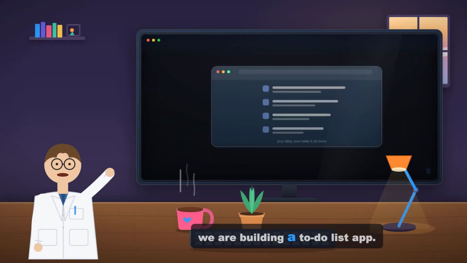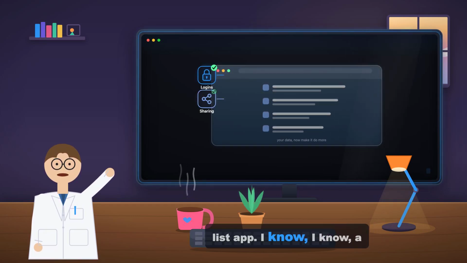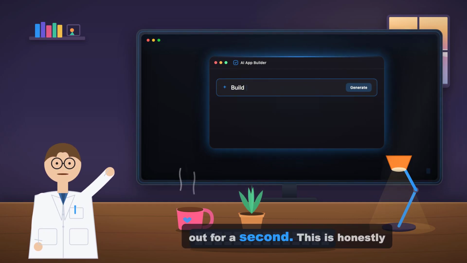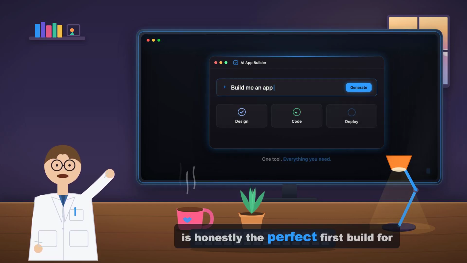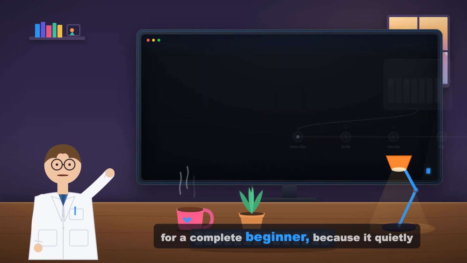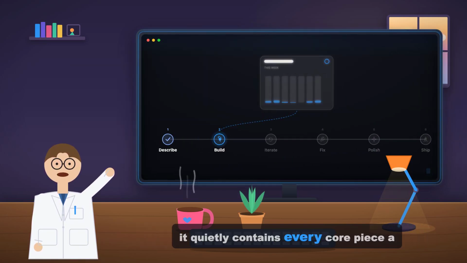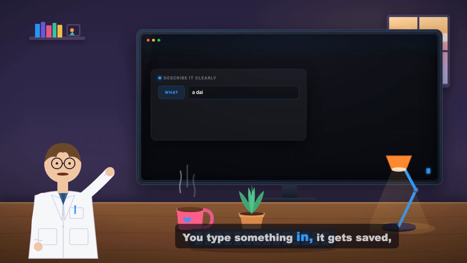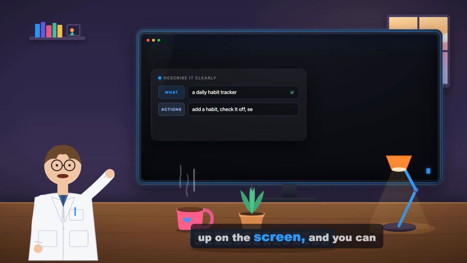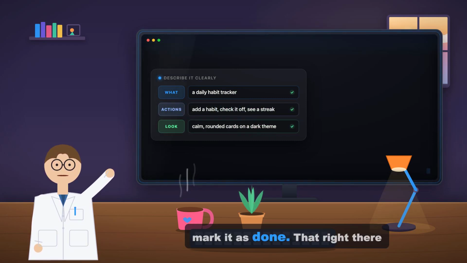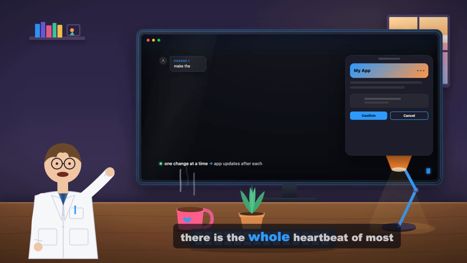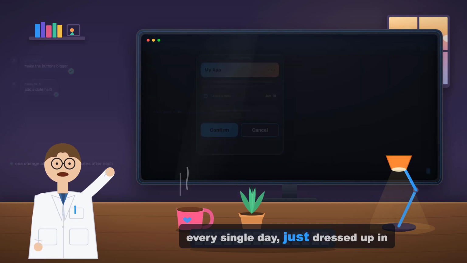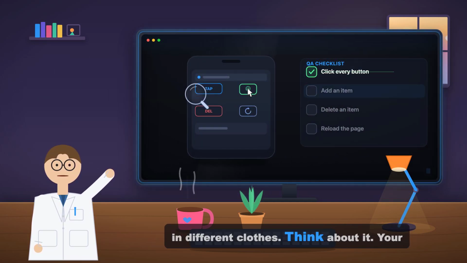Today we are building a to-do list app. I know, a to-do list might sound basic, but hear me out for a second. This is honestly the perfect first build for a complete beginner because it quietly contains every core piece a real app needs. You type something in, it gets saved, it shows up on the screen, and you can mark it as done. That right there is the whole heartbeat of most apps you touch every single day, just dressed up in different clothes. Think about it.